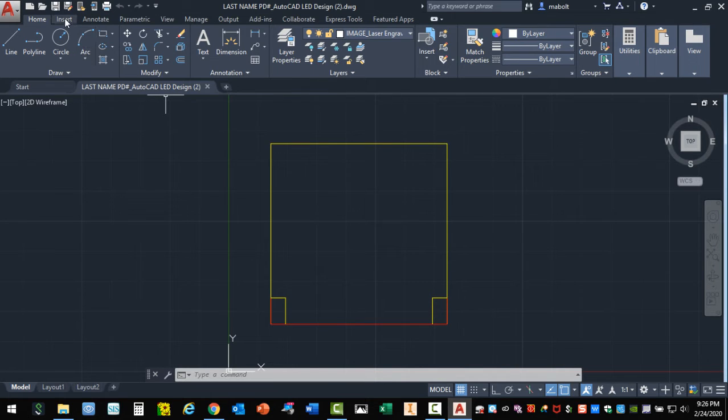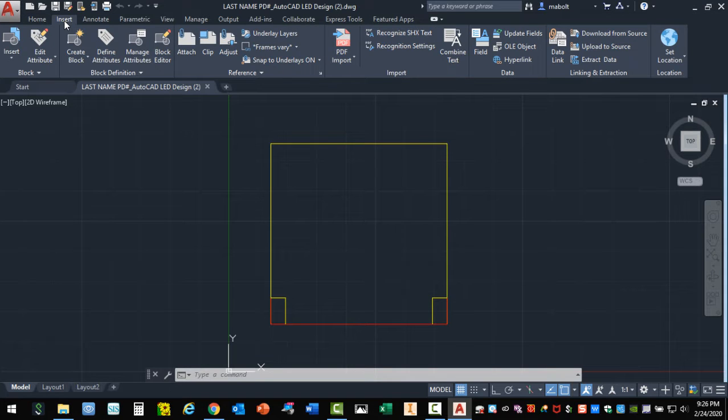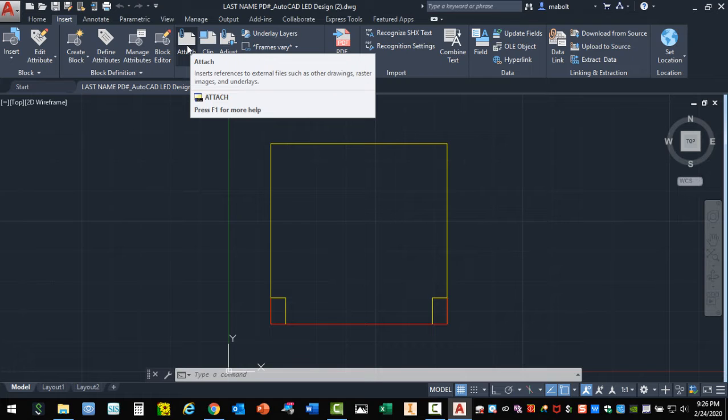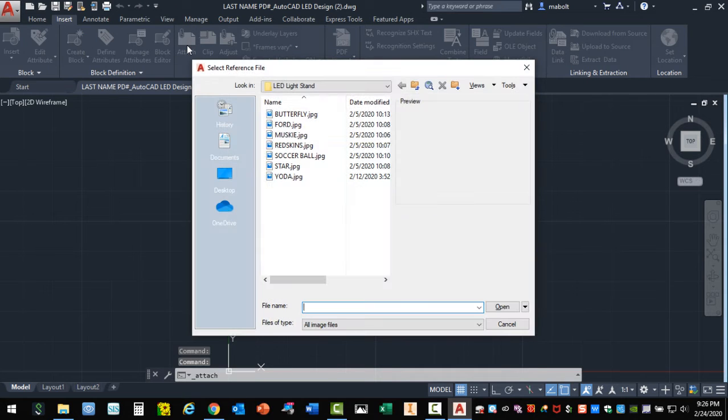So we're going to go up here to the Insert option, and we're going to select the Attach button. And you want to navigate yourself back to your LED light stand folder that's in your home folder in our engineering class folder. So in this folder you probably have multiple images that you've been saving and editing.